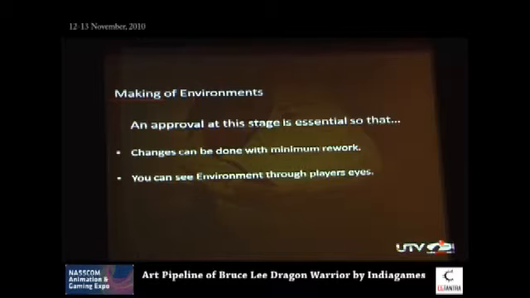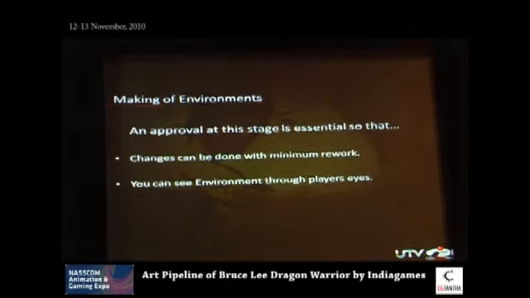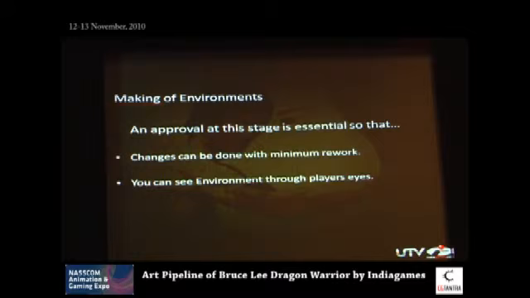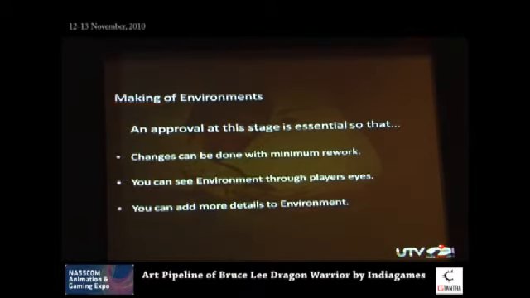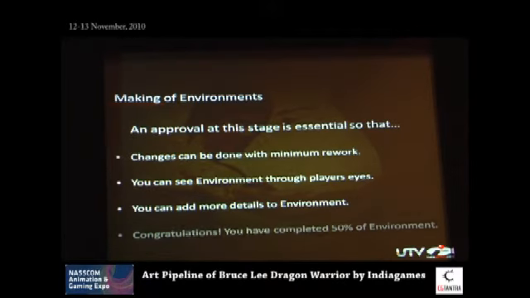I have a right to place a camera from which my player will see, and then I can go ahead with the perspective. I can see my level from the perspective of the player. This helps me understand how much detail I need to put in my environment, how much my player will see, and what objects are close to it. And the last is, it makes sense to go for the approval process because I have already finished 50% of my environment. If I don't do it right now, I might end up not achieving my goal or destroying my deadline.